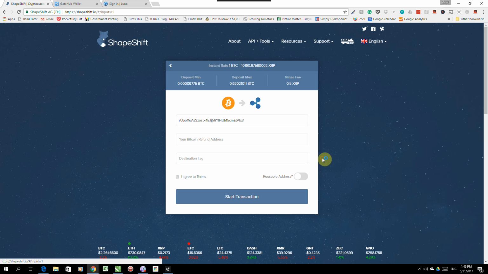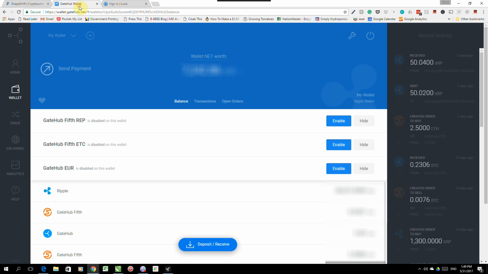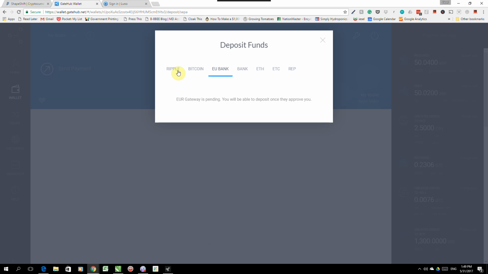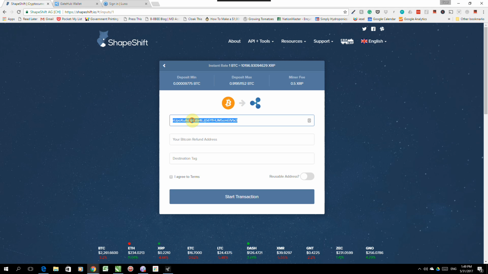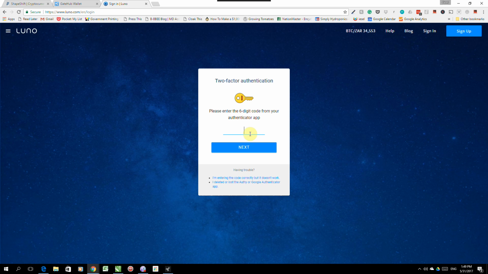Then we press continue. We go to our Gatehub wallet. We go to receive Ripple. We copy our address and we're going to put it up here. And then it says your Bitcoin refund address. We're going to go to Luno. We're going to sign into Luno.